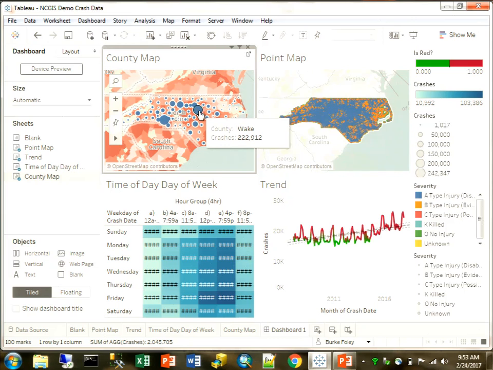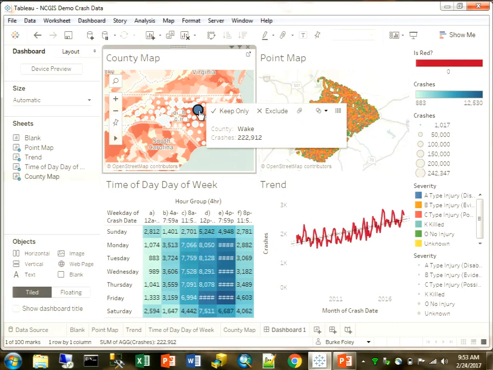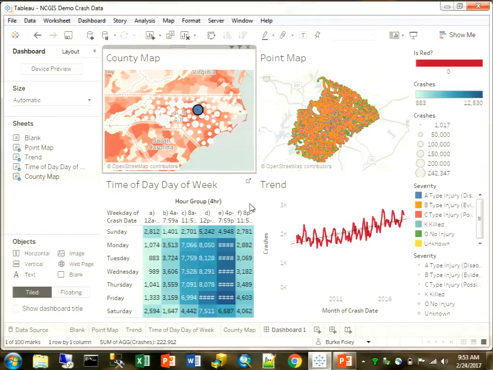So if I click on, say, Wake County, just by clicking on it, I've changed every other data set here. And I've set this to interact with the point map here. So now these are all crashes in Wake County. This is the time of day and day of week that those crashes occurred. So I can see quickly that Friday, or 4 to 8 p.m.